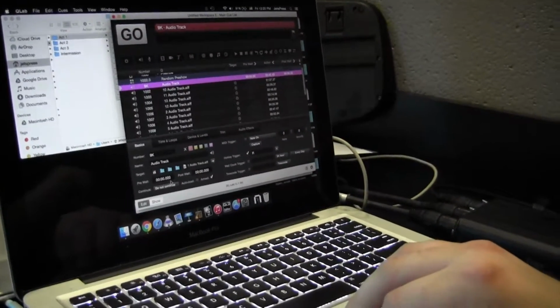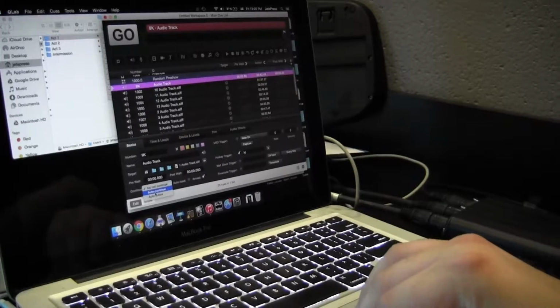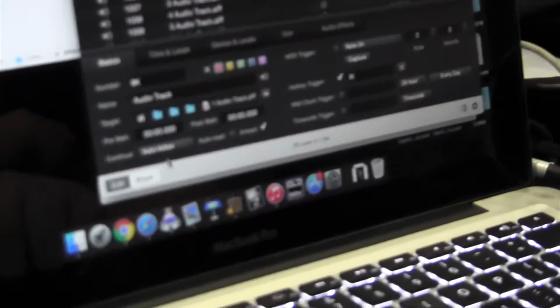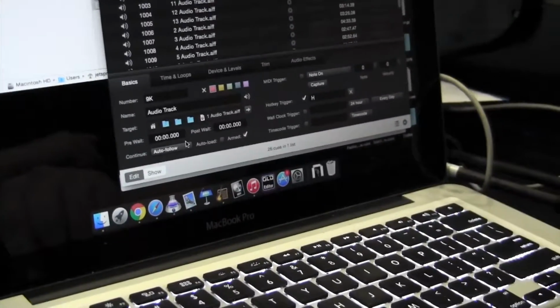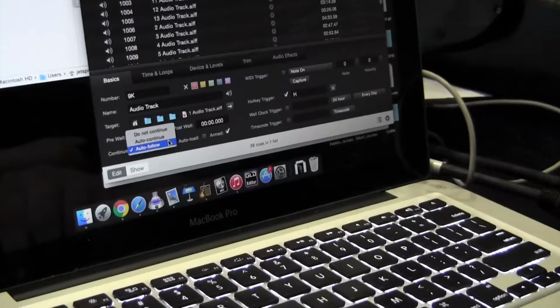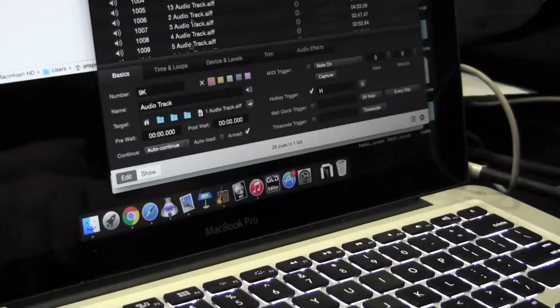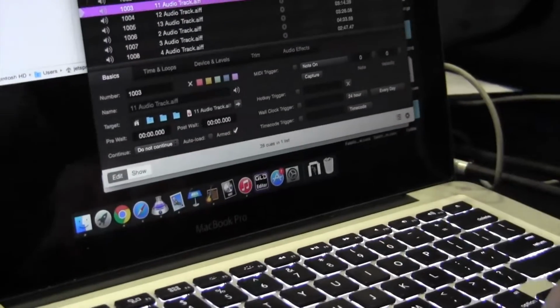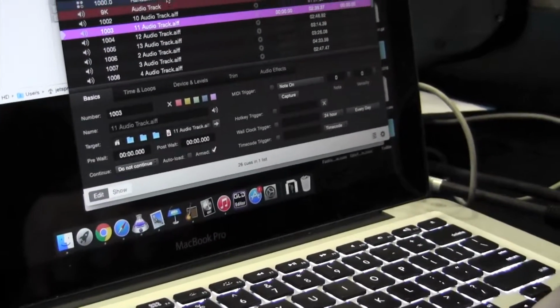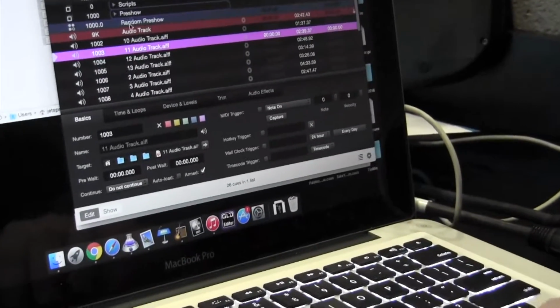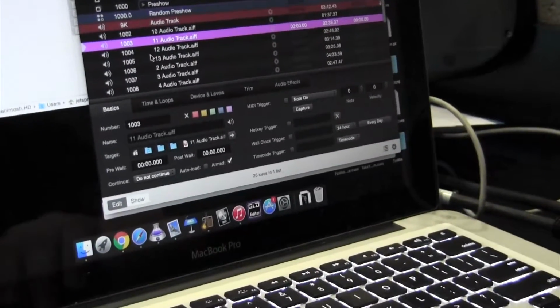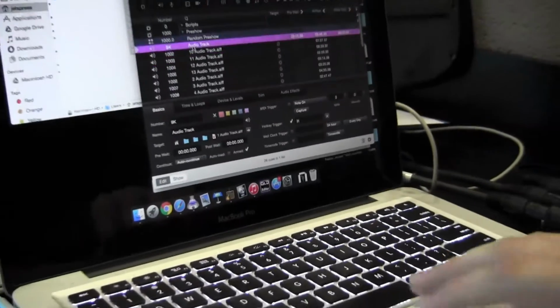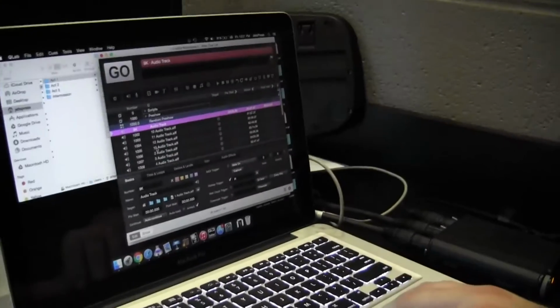So if you want things to follow immediately after you're done with your cue, hang on, let me zoom in here. Set the continue to auto follow or auto continue. Auto continue makes it so the next cue plays immediately. So you'd actually have two tracks playing at once. Yes. Auto follow makes it so it follows the other cue. And do you use either of those? Auto continue seems like it would be kind of useless, right? No, it's very useful.